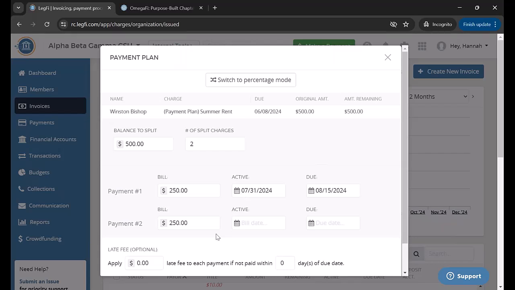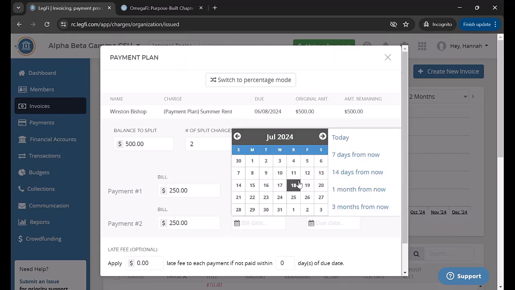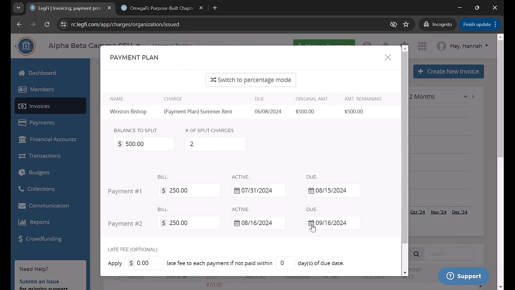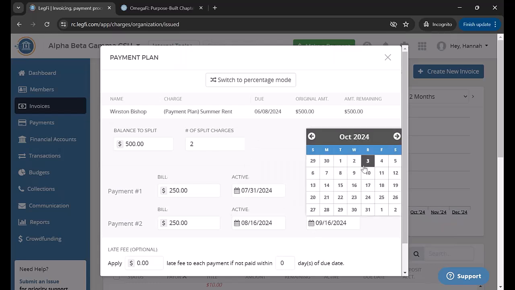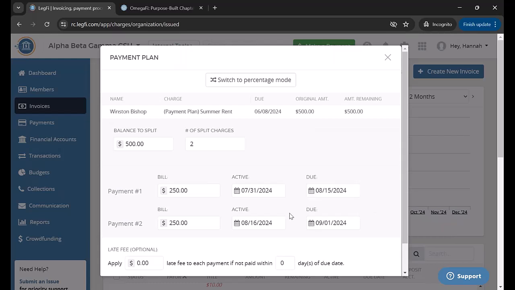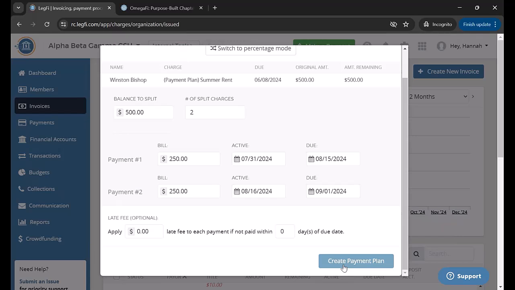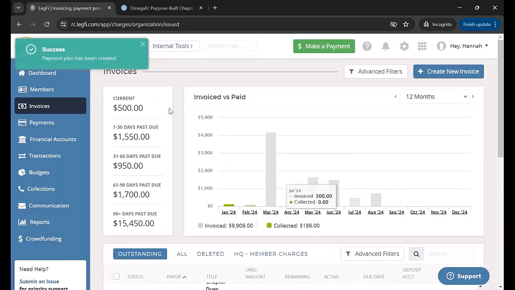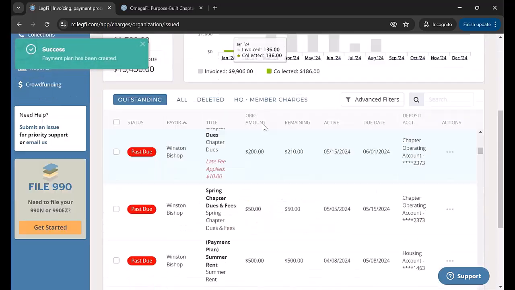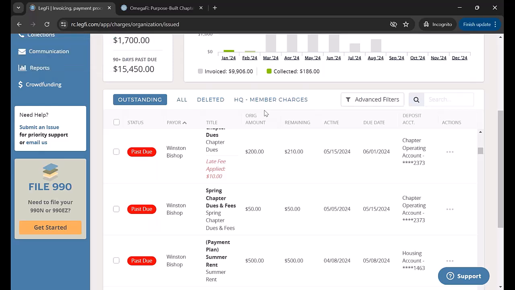We know stuff comes up. And then the second one, it would be active after August 15th, so maybe the 16th. And if you could just pay it by September 1st, no big deal. Just go ahead and pay those. Once we click create payment plan, he's now not going to be penalized for that being past due. He's just going to have to pay on that payment plan. So now he just needs to submit that $250 payment before the 15th, and then he can submit the next $250 before the 1st of September.